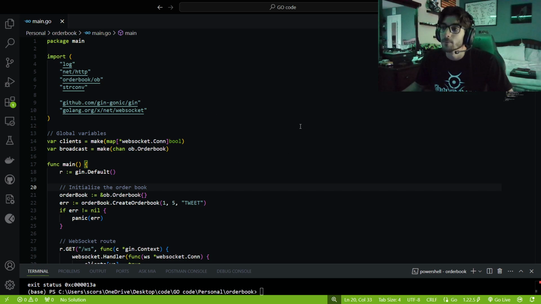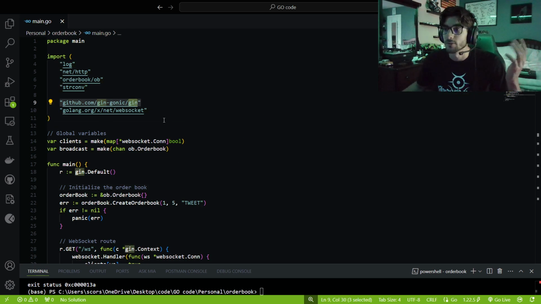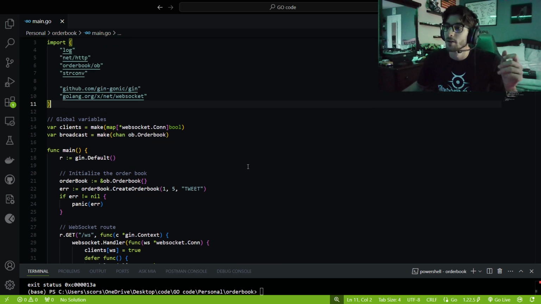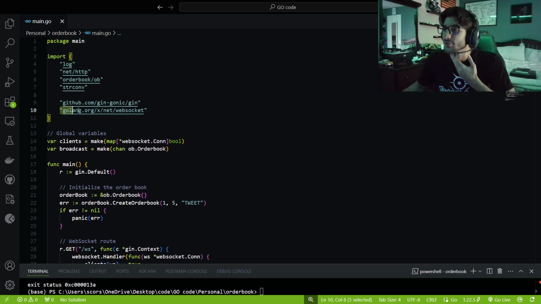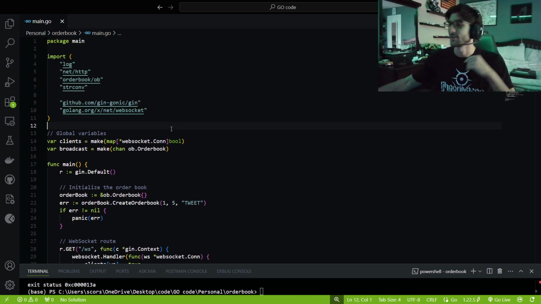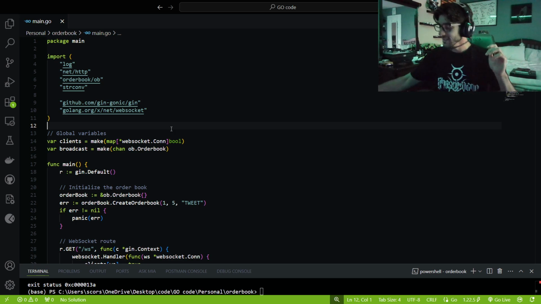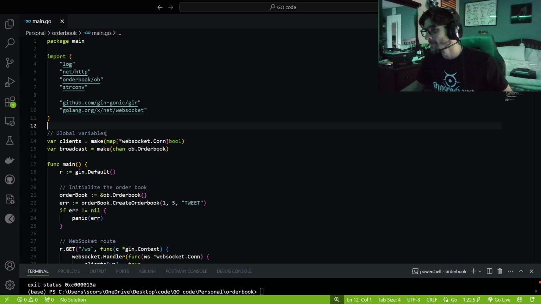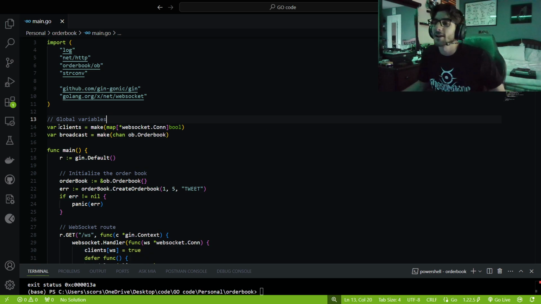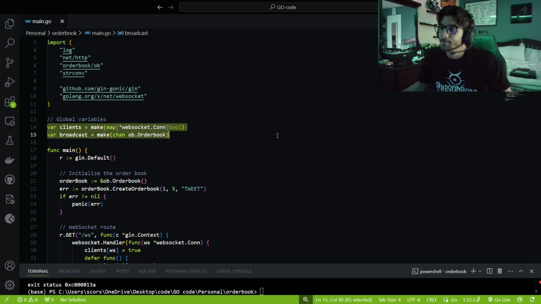So in our main, I'm using Gin. I like Gin. I like how verbose it is in here. And I'm also just using regular Go WebSockets, right? Just raw dogging it, no Gorilla. That's a funny sentence. But we're getting some global variables, our clients as a map of connections and if they're actually connected, and then the channel that we're going to broadcast over.